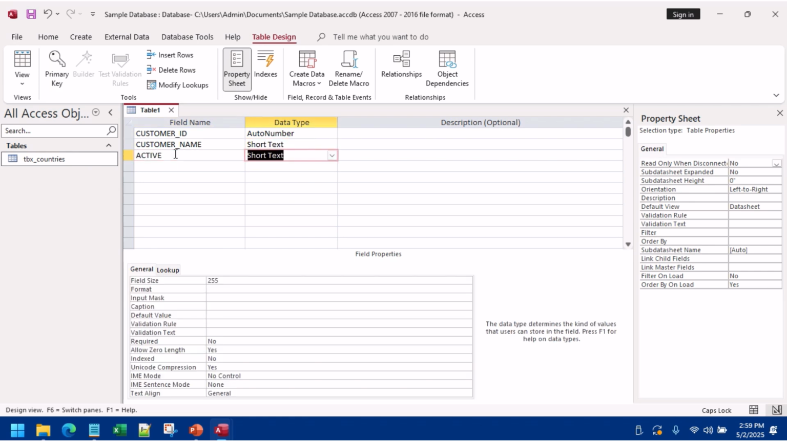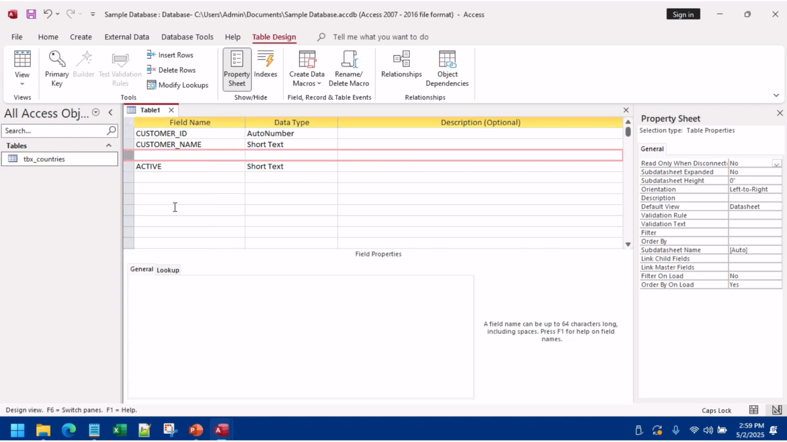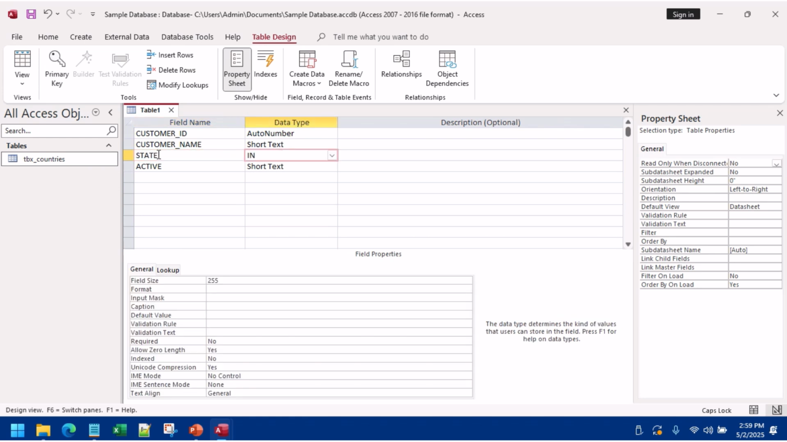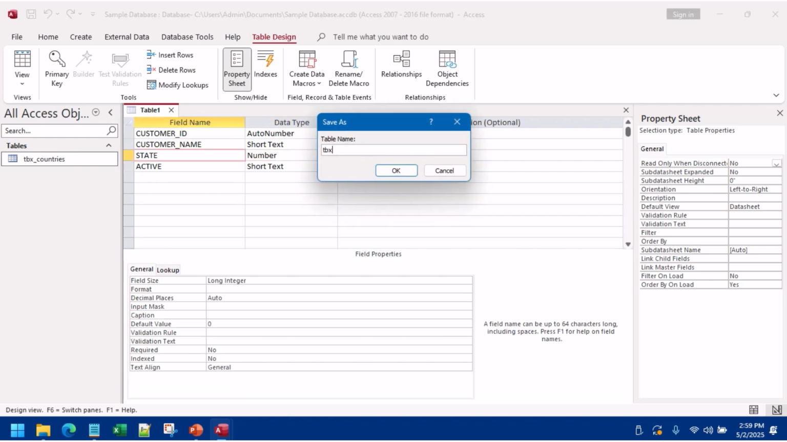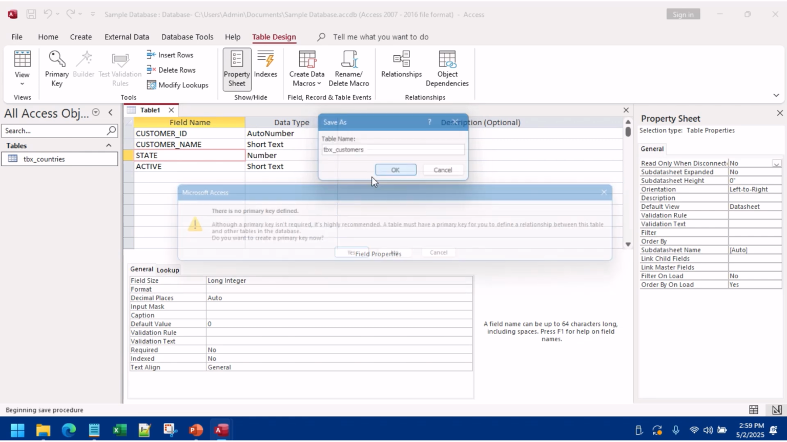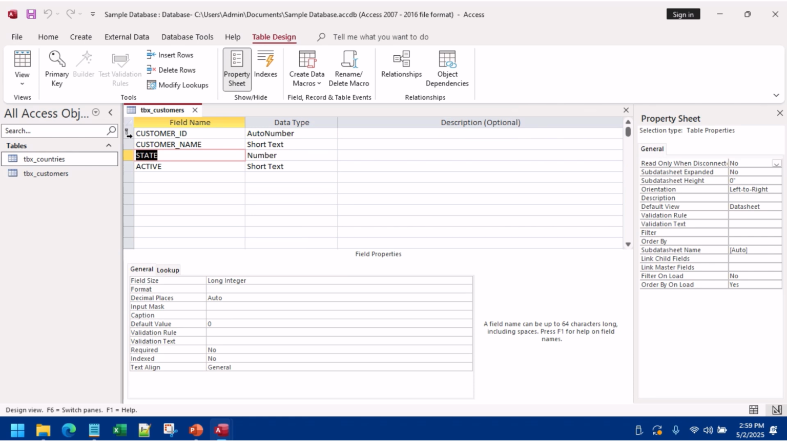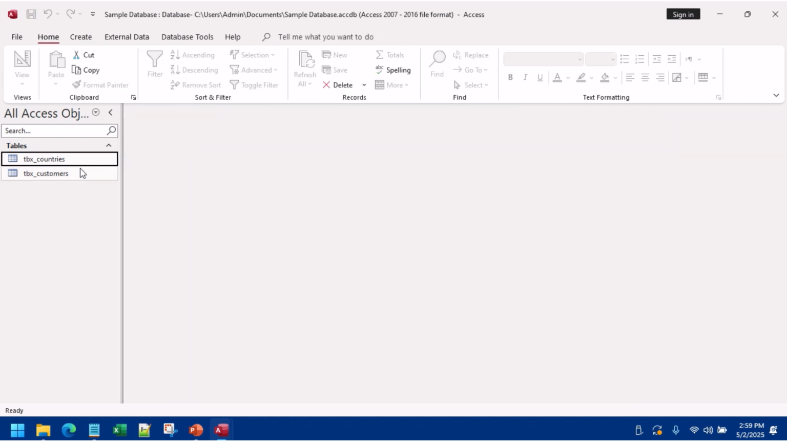Active, and we can say here state or region. State, okay, integer, because we are going to link it with a number. Save as tbx customers, close. Primary key, customer ID. Now we have two tables.